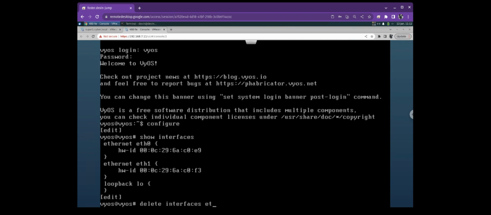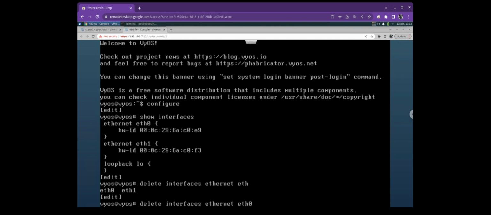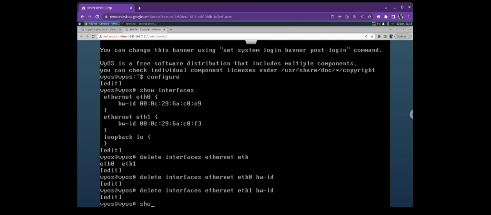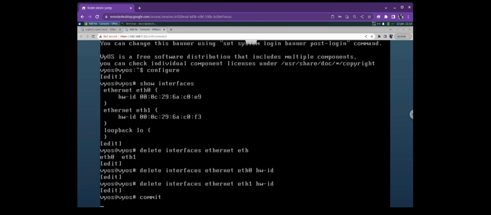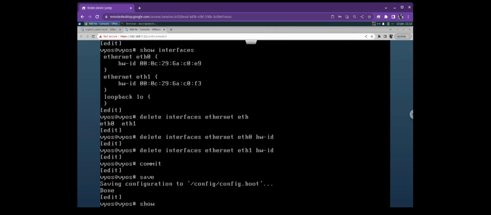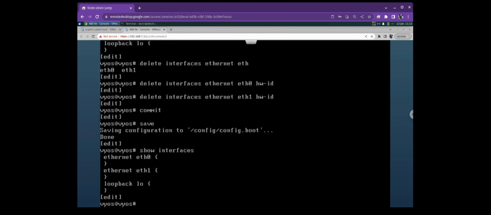So delete interfaces ethernet eth0 hardware-id. Same thing with eth1. And then I'll commit that. Commit, very Cisco-esque, right? Save that and show interfaces.